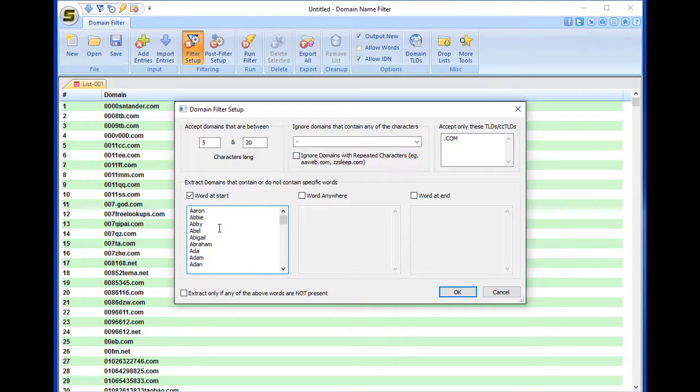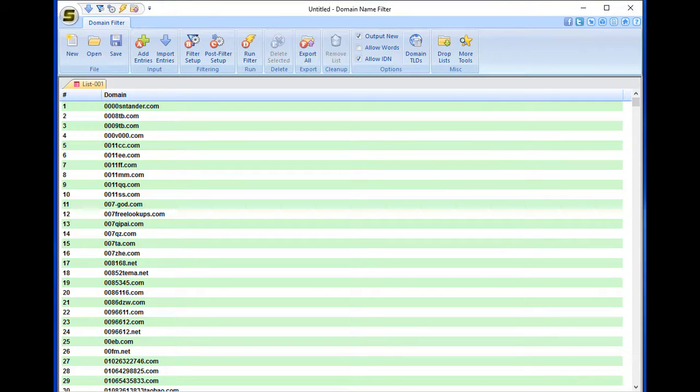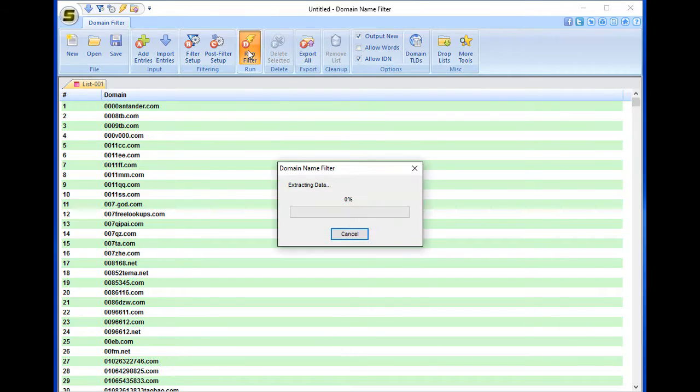And that'll create the first part of the domain name. So let's click OK. And what we've just done is created a filter. So what we have to do now is run that filter by clicking this button, which is D, click Run Filter.